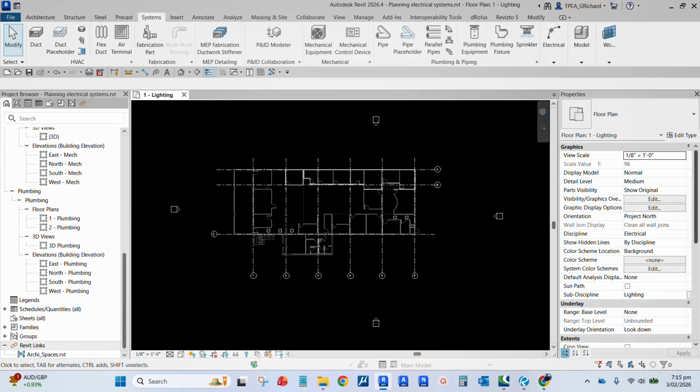Okay, so we are now on planning the electrical system. For this exercise, I'm going to show you how to specify the settings for the electrical system, and also how to load the family components that are required for the project.